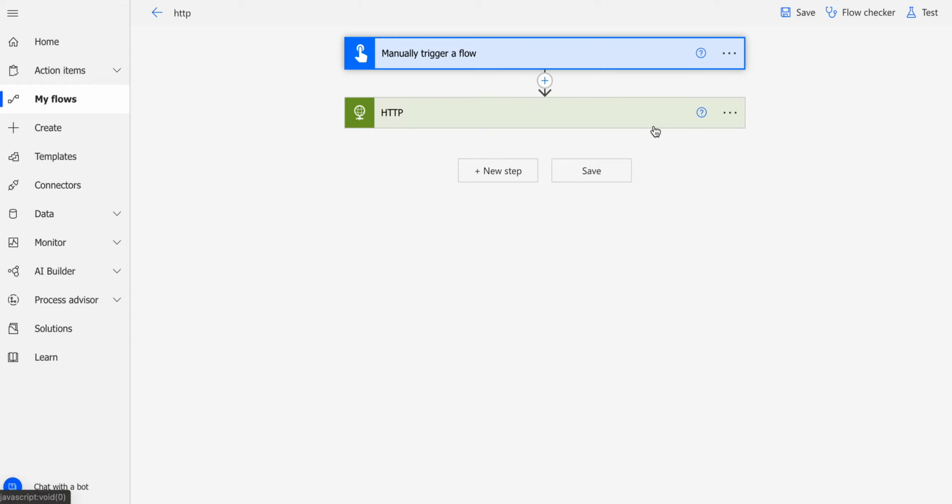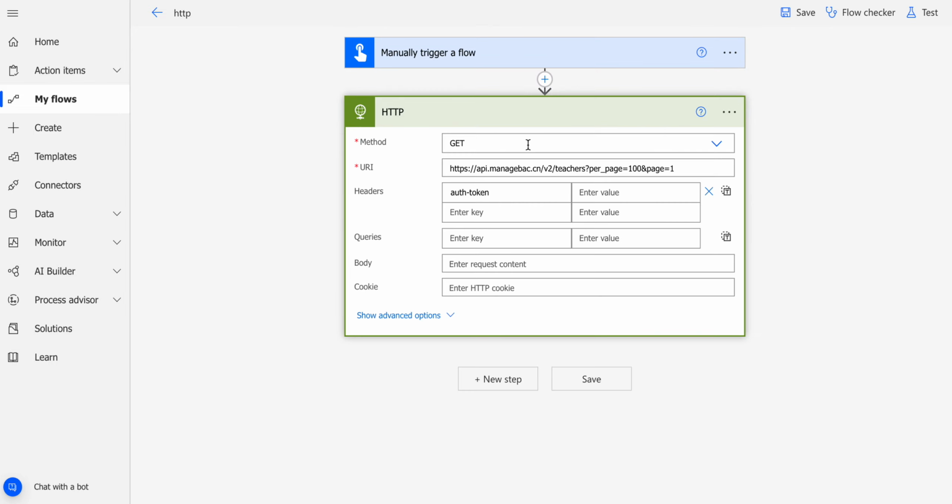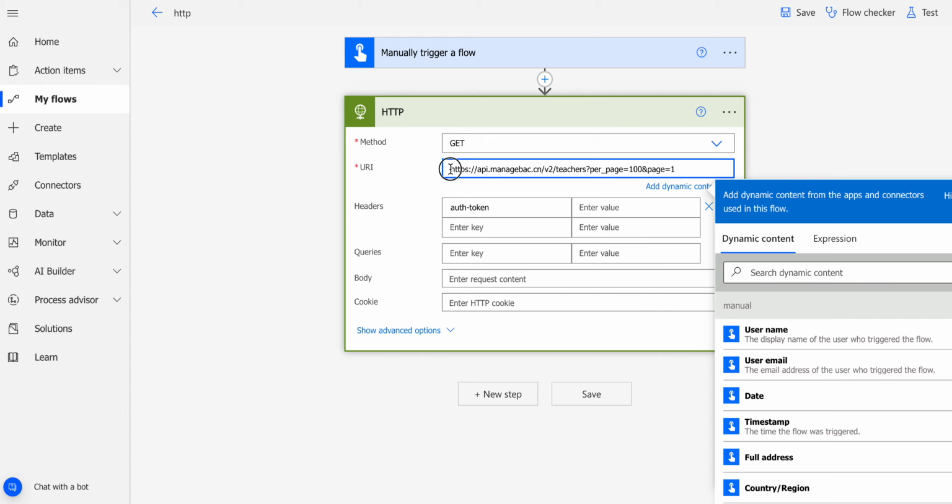Okay, so now that I've added my HTTP, I'll want to choose get, and then I'll add the URL for the Managebac API. Mine's api.managebac.cn because I'm located in China. That's version 2. And then I put teachers, and then a question mark, and everything after the question mark tells them how many per page I want and which page I want to get first. So I put per page 100 and page equals 1.